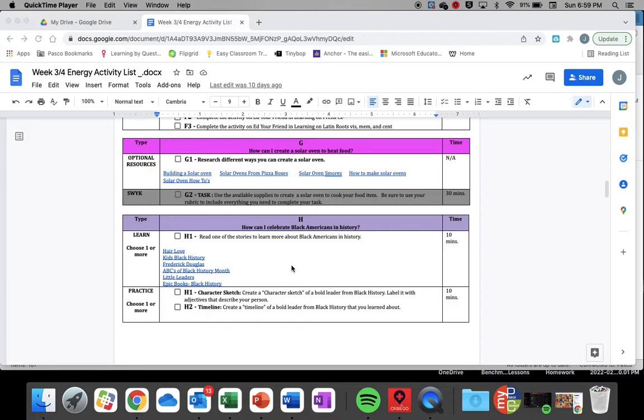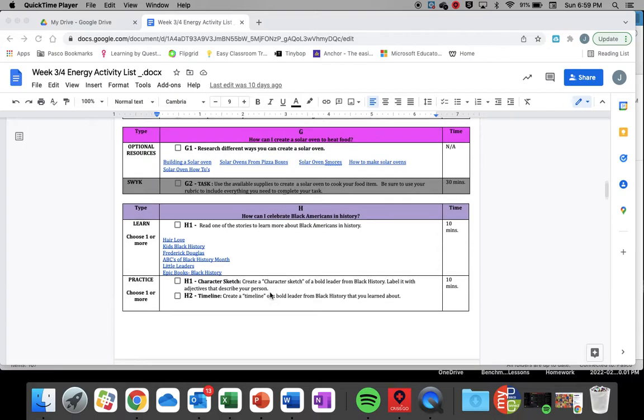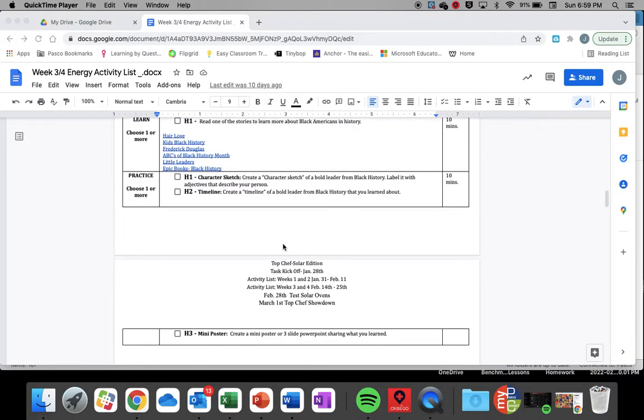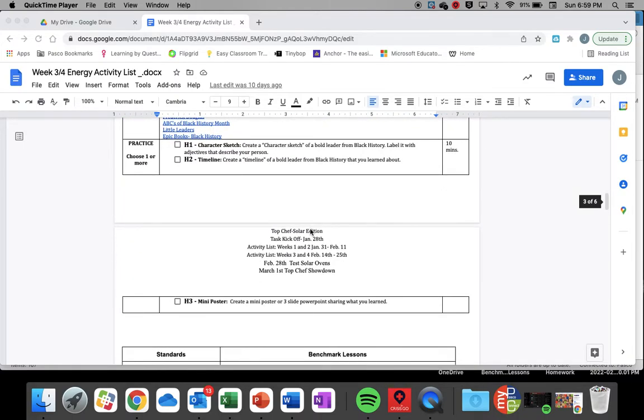So we just try to throw on a section at the bottom that kids can interact and learn and read about people who aren't like them, or in some instances, people that are like them, and they can have a model of somebody who they can look up to and say, "Hey, that person looks like me." So that's our activity list. That's how it comes together.